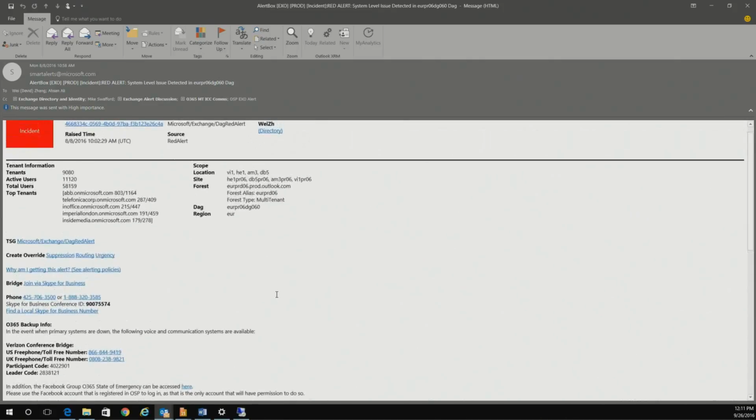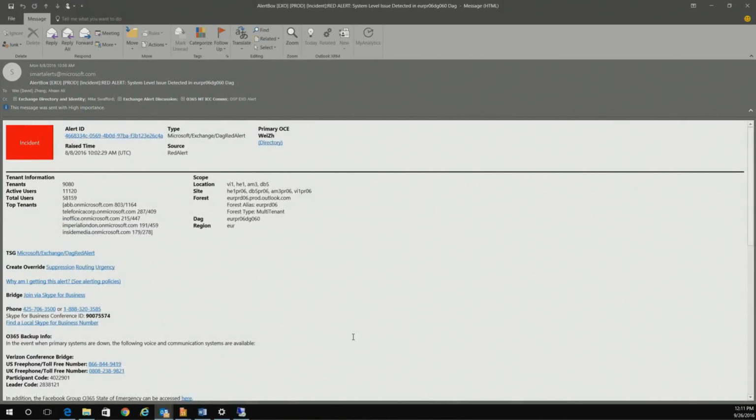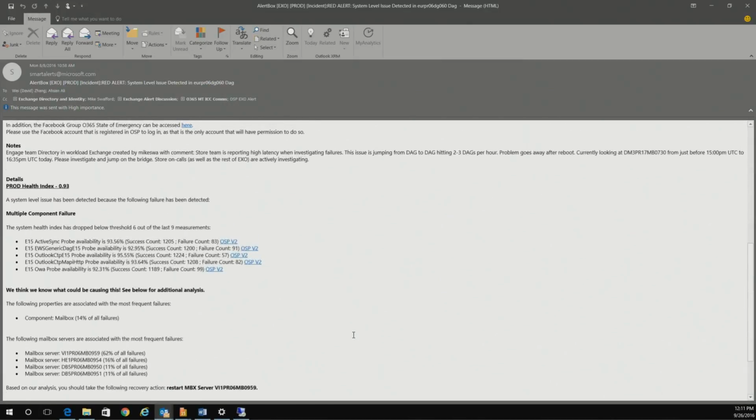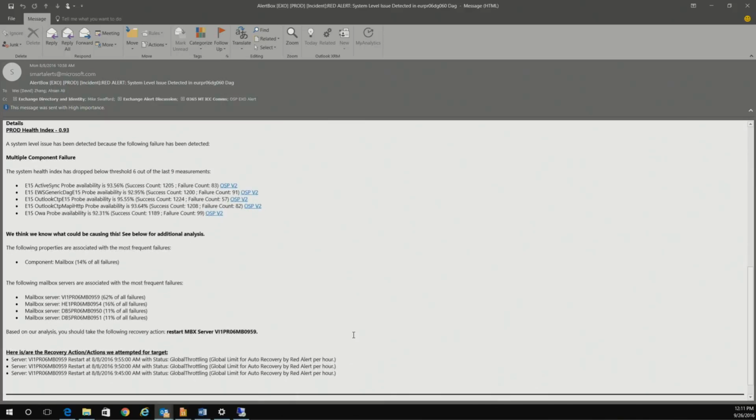It's a mail with a lot of information, big scary red text. If you scroll down, you see that it tells you what's going on, tells you what the probes are saying, and it's for a very small set, just a DAG, telling you what's going on with that DAG. Tells you which protocols are failing, tells you which component is broken. It's Kareem's component, so he broke something.